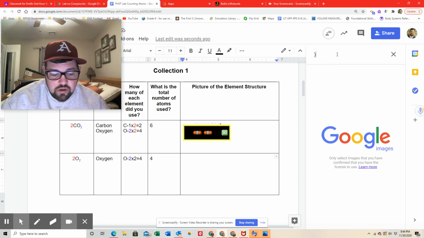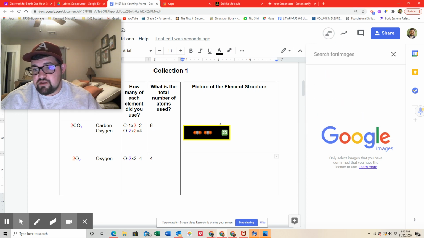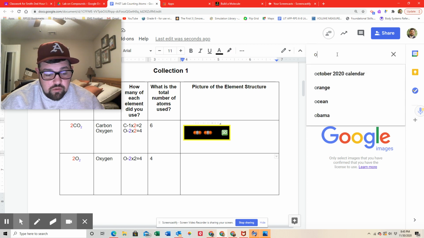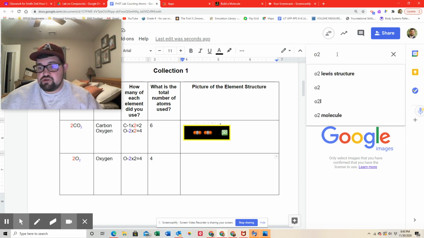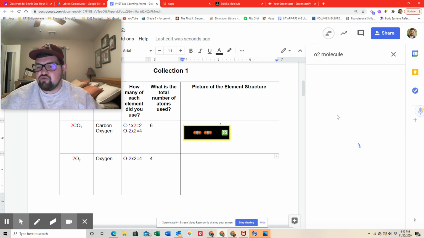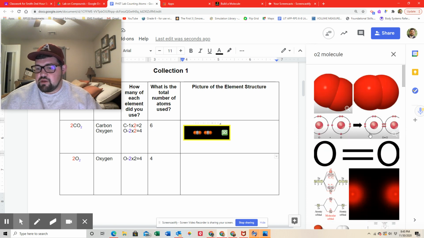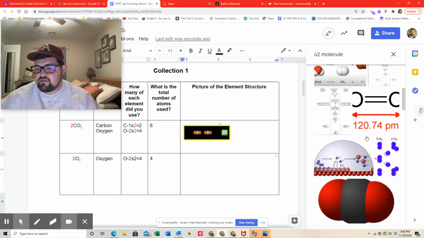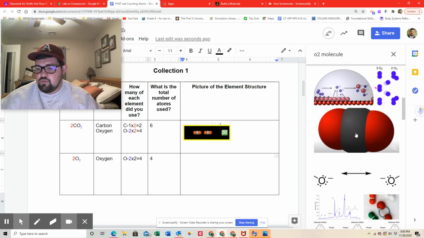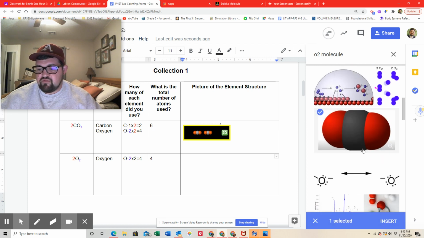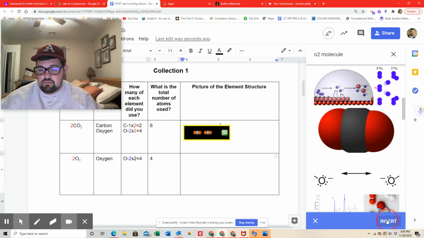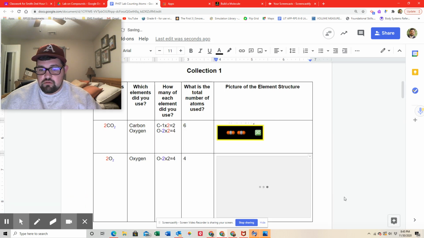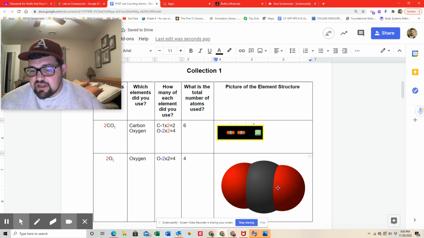I can just put O2. Oh, that didn't work. Let's do O, 2. O2. And if you do Lewis structure, let's say O2 molecule. Oh, there we go. So I have these pictures of O2. Well, let's do this one. That's fine. And I can insert. It's a little big, so I'm going to insert it.